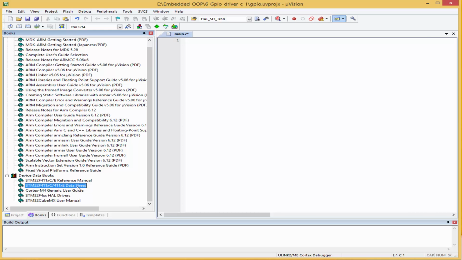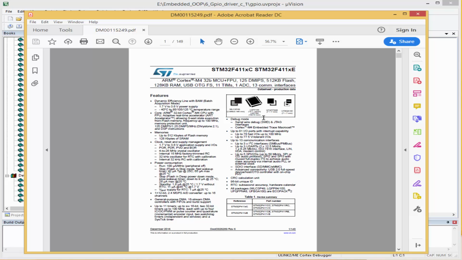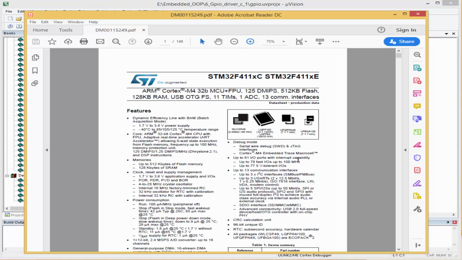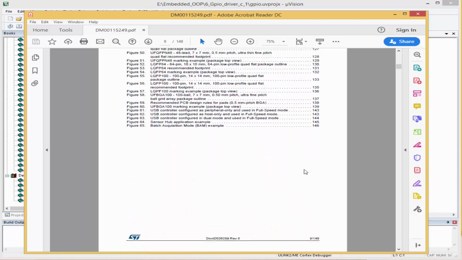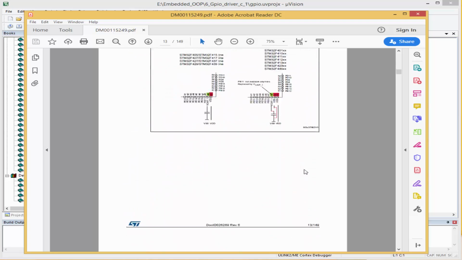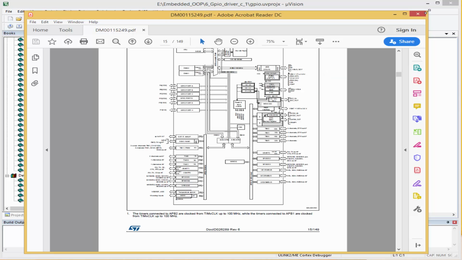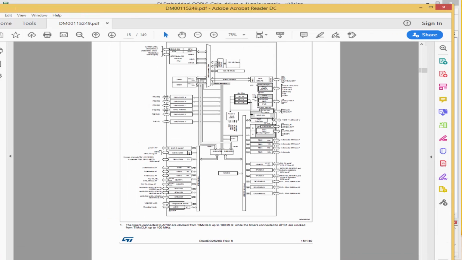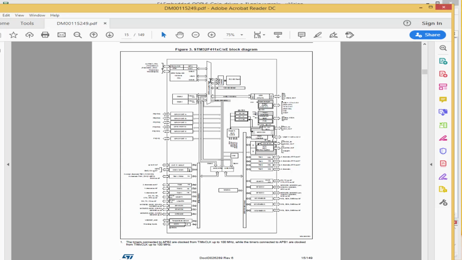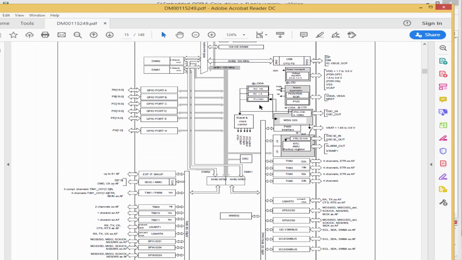I'll double click this and it's going to open like this, and I'm just going to scroll down to the block diagram. There's a block diagram somewhere. Okay, it's over here. So that's the block diagram. This block diagram gives us a layout of our microcontroller. Right, and okay, this is what it looks like.